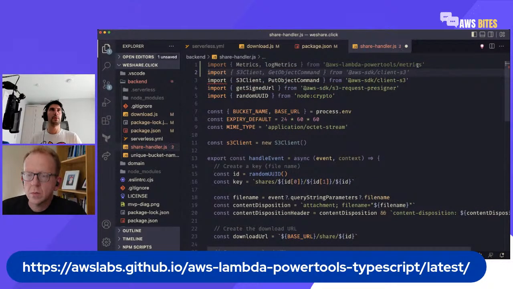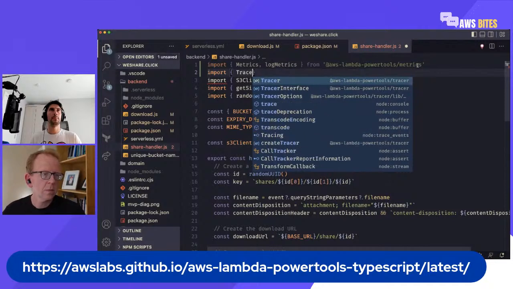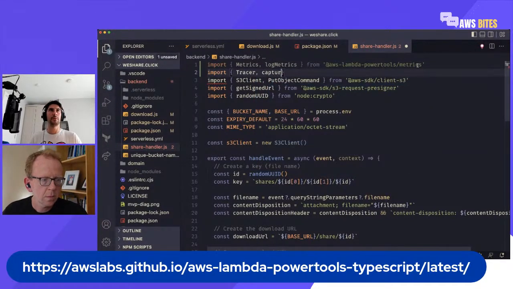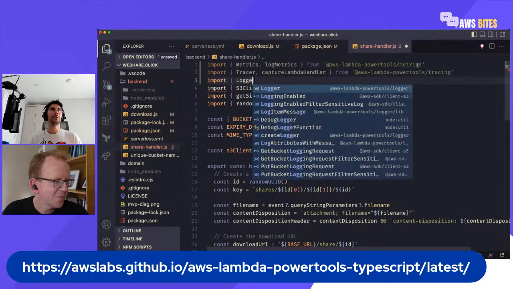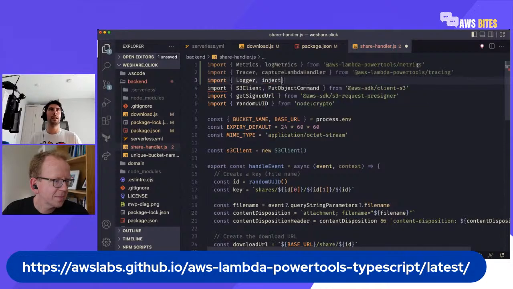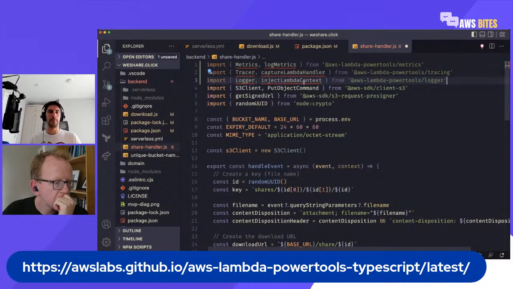Similarly, we want to import the Tracer and captureLambdaHandler. We will explain all of that stuff in a second. This will become obvious. From tracer, and Logger as well, and injectLambdaContext. All the stuff I'm copying from a boilerplate that I have, but it is a little bit of boilerplate that you probably end up doing in all your Lambdas if you use PowerTools.